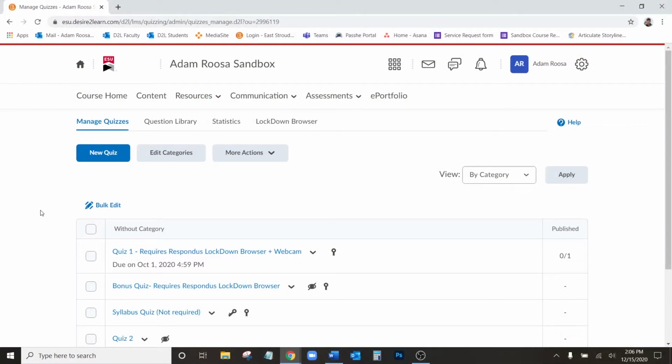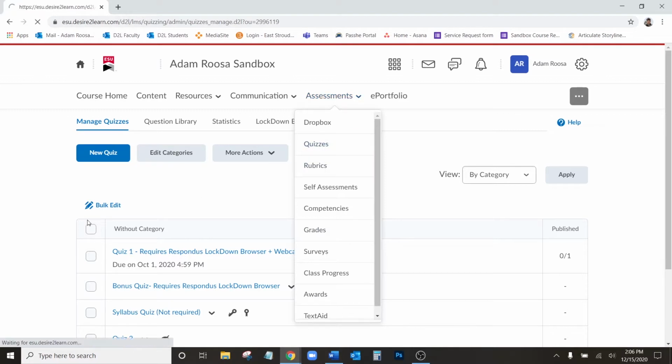Hello everybody. In this quick tutorial we will be taking a look at the Respondus Lockdown Browser and Respondus Monitor settings here in D2L. So let's get started. We will start off in the Assessments and Quizzes tab.